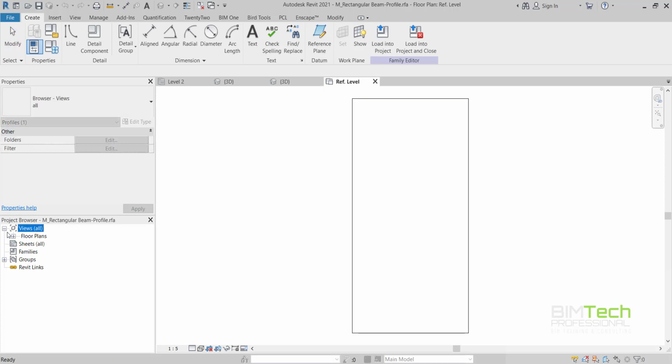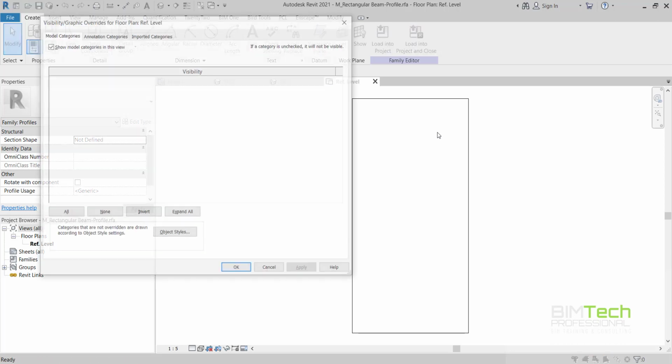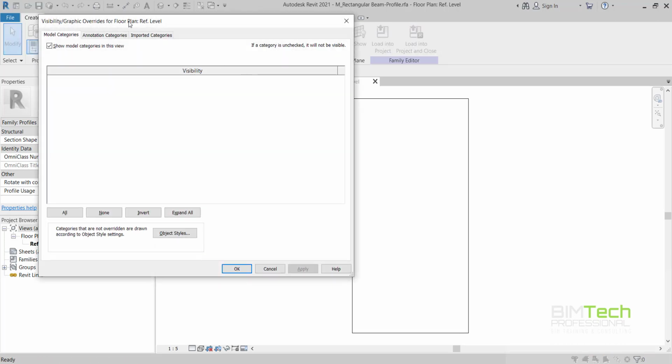Here, as we can check, the reference level floor plan view is open, and it is showing a rectangular section shape. But still, a lot of things are hidden from us. To reveal them, we'll have to press VV on the keyboard. So VV is visibility graphics override. So we press V and V two times. So this opens up for the reference floor plan level.